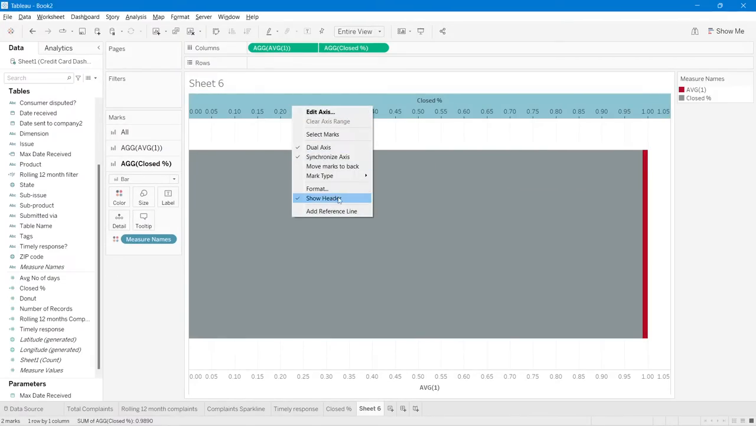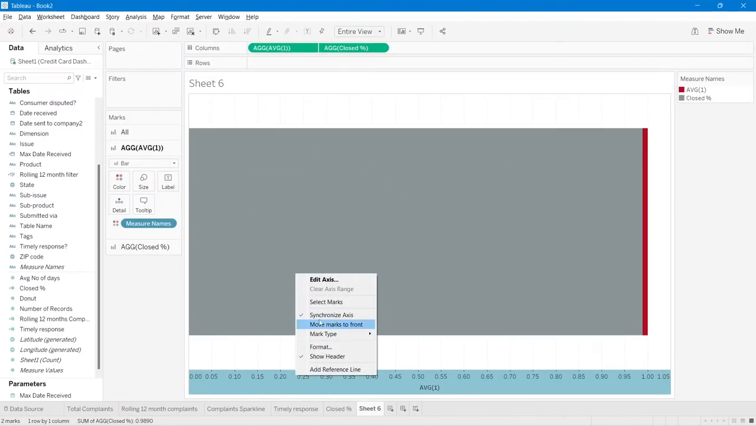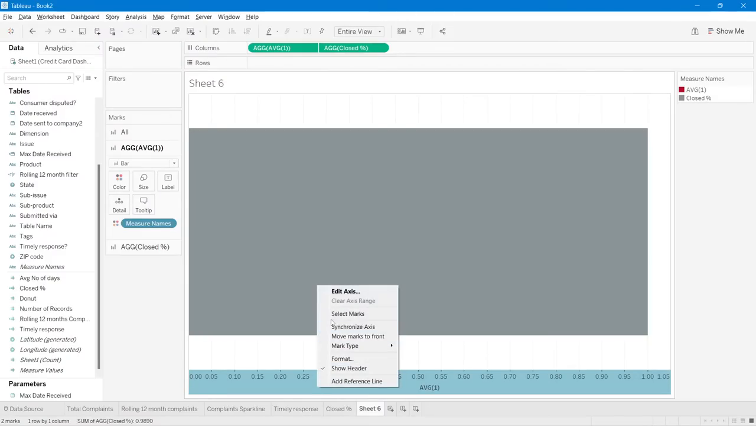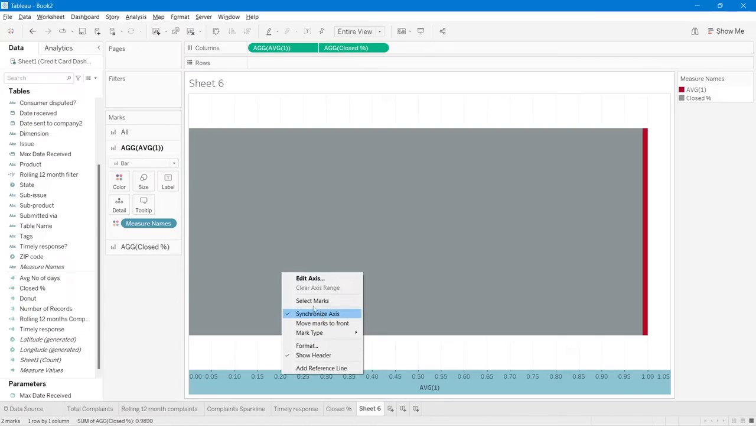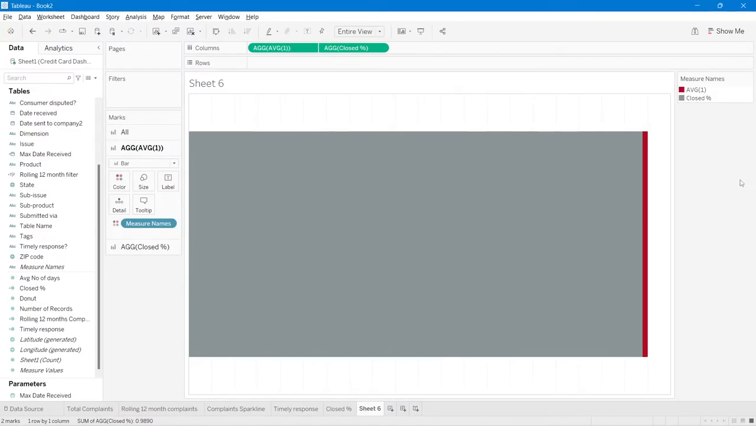So we will hide everything. We don't want this particular axis. Oops. This is synchronized and we just don't want the headers. All right, we don't want this as well, so we will show that in the particular dashboard. While preparing the dashboard we will hide this. Okay, so I will name it as progress bar.